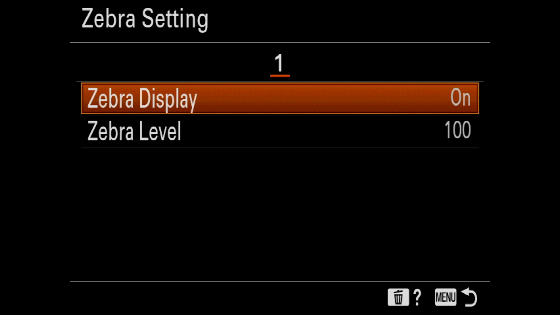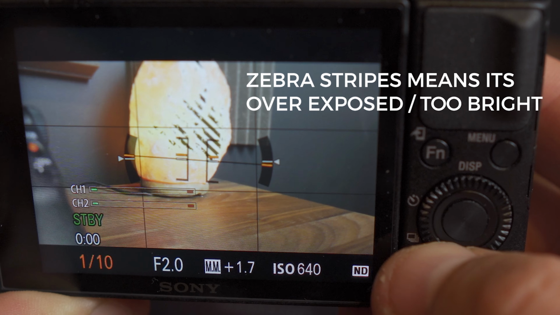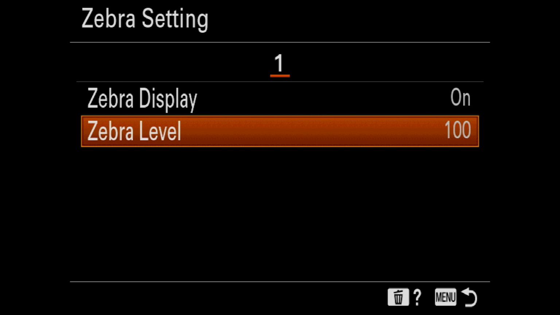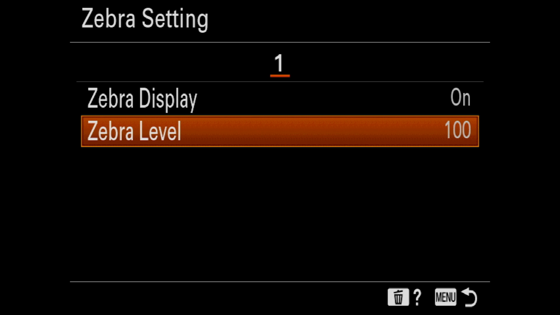Zebra setting. Select this, make sure it's on. You can change the zebra level to 95, 80, and so on. Basically how sensitive it is. Leave it at 100 until you get a little bit more used to it and you can change it around, and then you can see exactly kind of what's exposed and what's not.